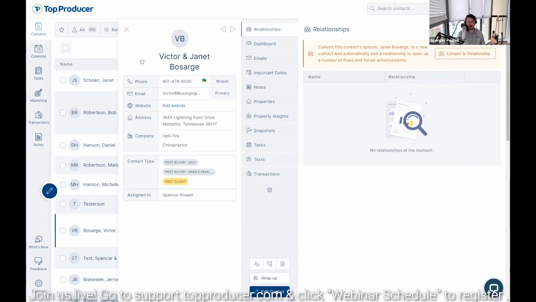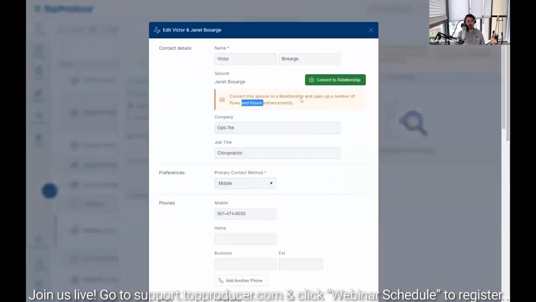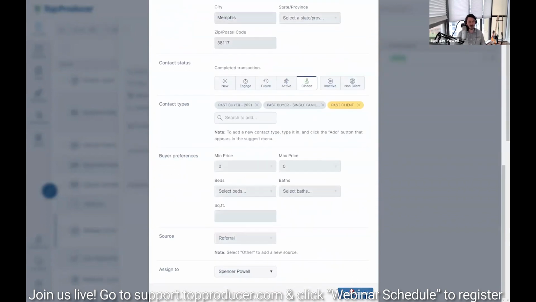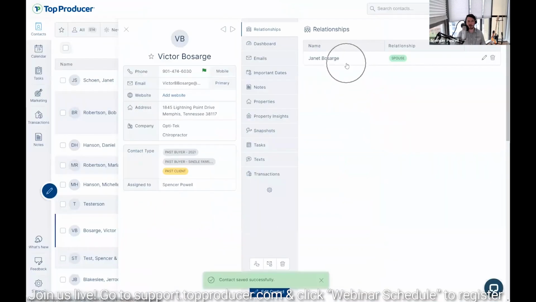You can also go down to edit contact, and it's also going to let you do it right from there as well. So it's a one-click, one-time thing, convert to relationship, contact saved successfully. It might just take a few more seconds here. We are on our testing server. Yeah, there we go. So that's gone now. I can just go ahead and save that contact. And there we go. Jane Bosarge is now transported over to that relationships area. So yeah, very, very easy, guys.